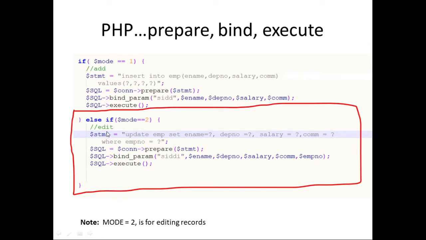So this is just a statement. So we're going to prepare this statement. So prepare, bind, and execute. So to prepare, we should use the connection object and then the prepare function, and then we place here the statement to be prepared. And that creates also another object.